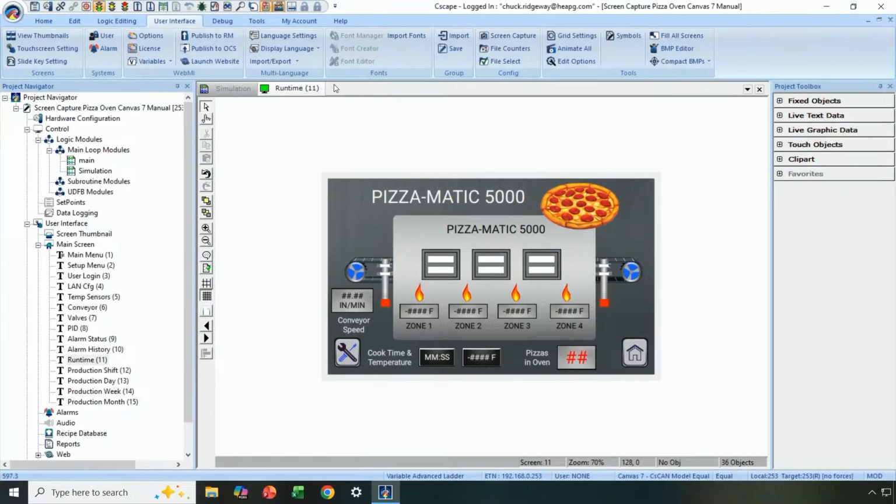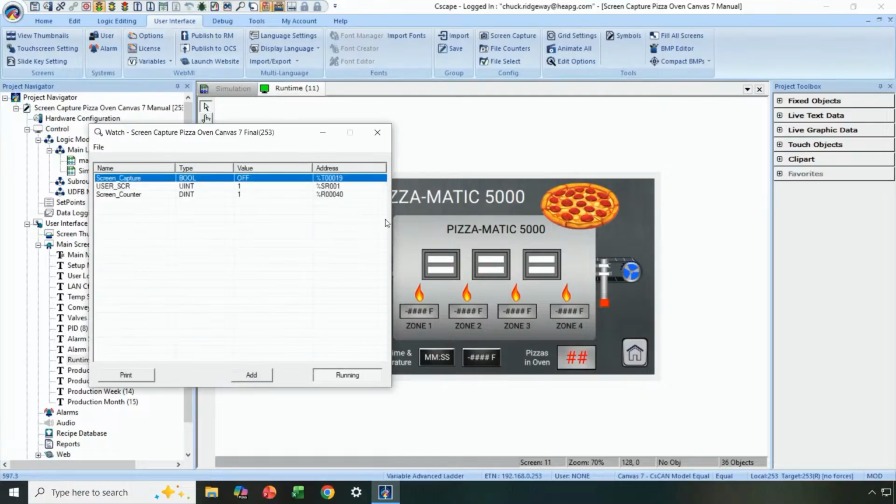All right, we're just going to do it from the data watch window. So I have my screen capture trigger set here. Just for grins, I've put the user screen system variable on the screen so we can see what screen is currently being displayed. And then I've got the screen counter variable I'm monitoring, just so I can see the current value of the screen counter, the automatic file name counter.